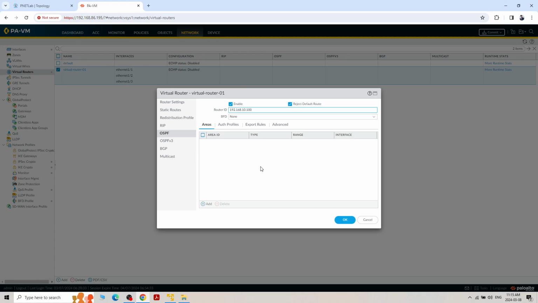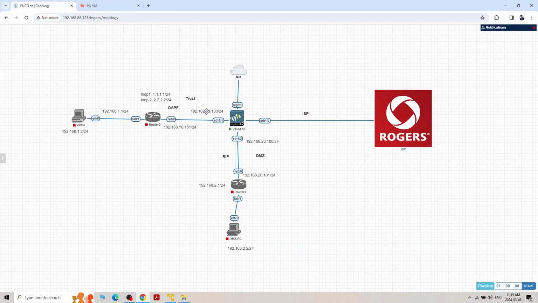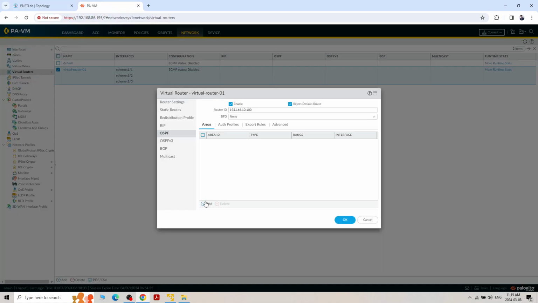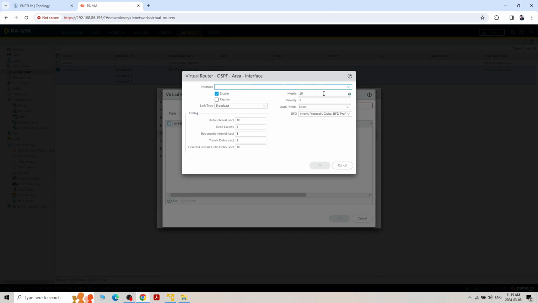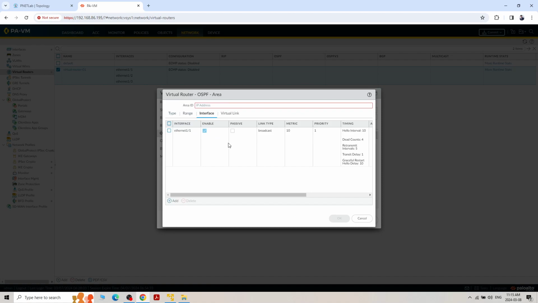192.168.10.100. I'm gonna use this as a router ID, and I can create here, click add, and I need to add the interface. On which interface I need to enable the OSPF. So it is on the Ethernet 1/1. Enable, okay, and we can change the metrics also: hello time, dead interval time, and the metric priority. So that's it. We just need to add the interface and the area on which OSPF is gonna reside.